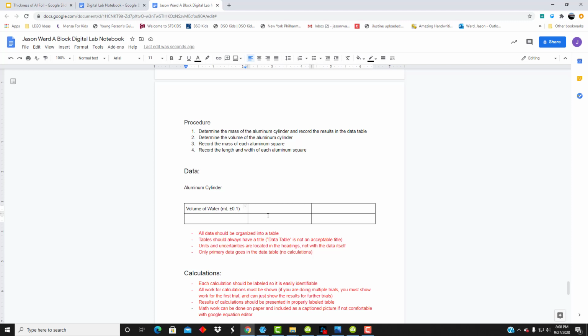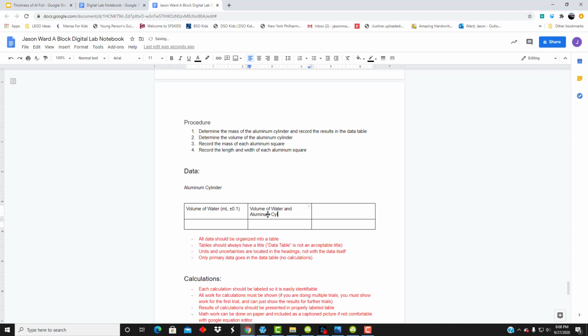So the next column is going to be volume of water and aluminum cylinder. This is what the reading is going to be after we've inserted the aluminum cylinder into the graduated cylinder, and it's going to be the same unit, milliliters, plus or minus. We can copy and paste this symbol, plus or minus 0.1.